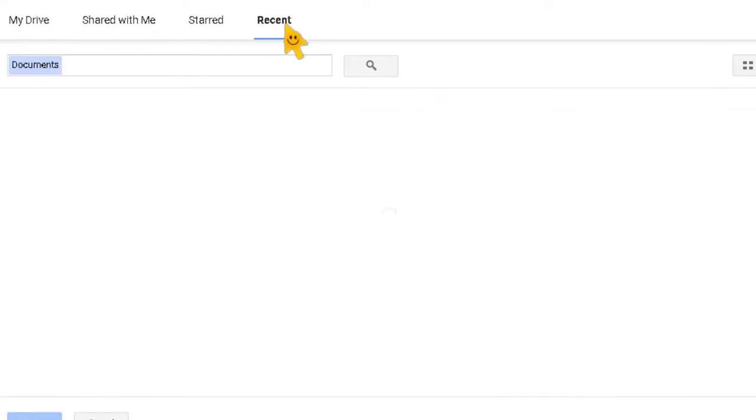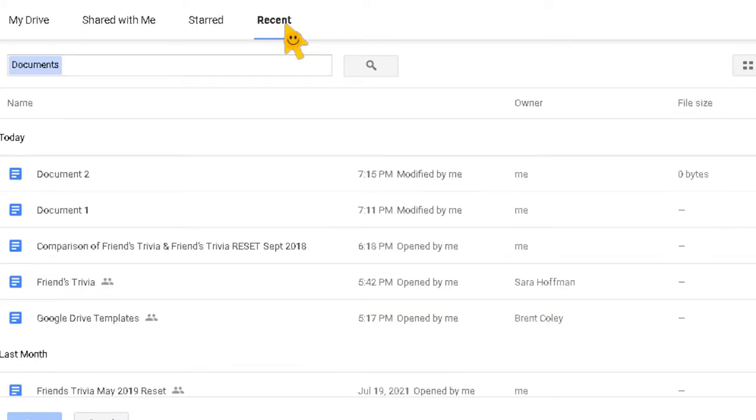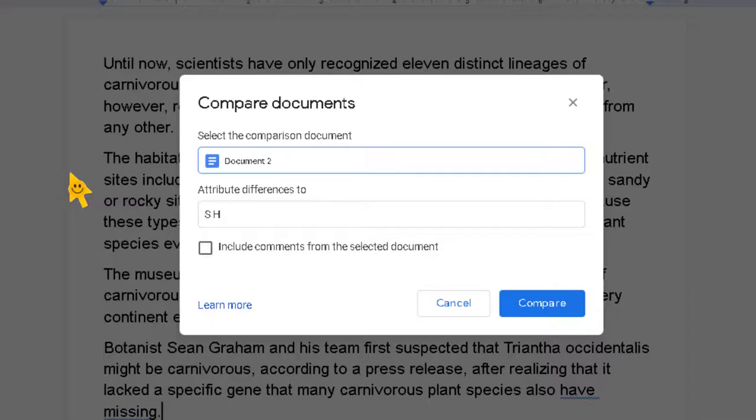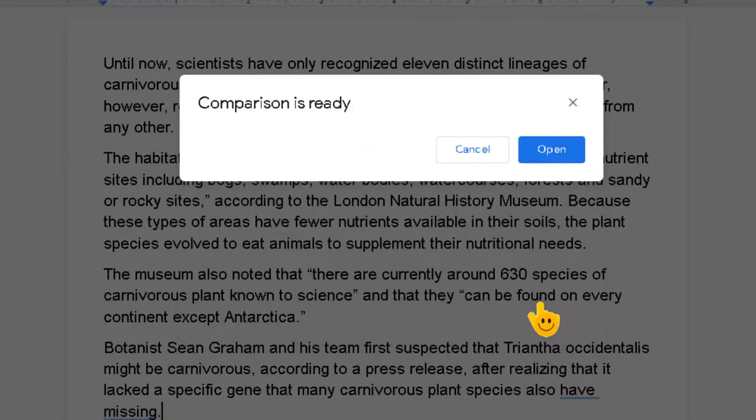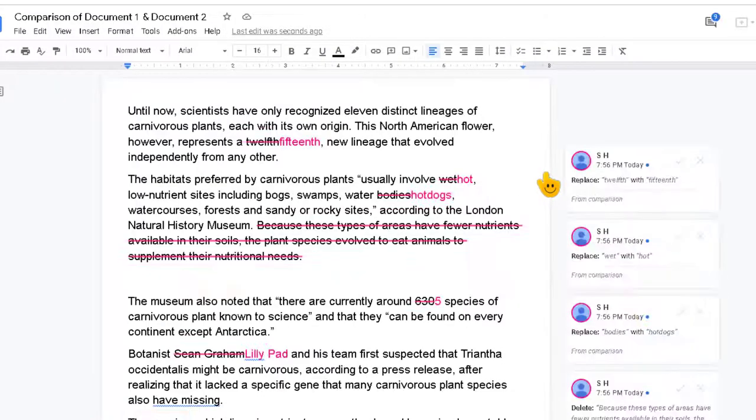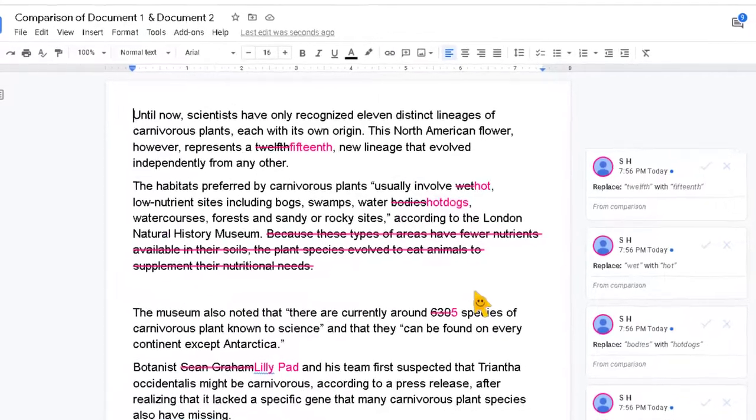So I'm going to go to Recent, and this is document 1. So I'm going to compare it to document 2. I am going to click Compare. And what it does is it will actually create another document that shows the differences. So I'm going to click Open. Here's the document that it created when it compared those two other documents.